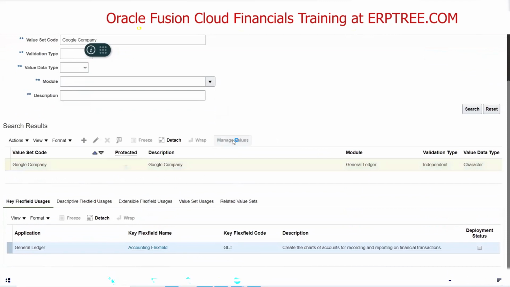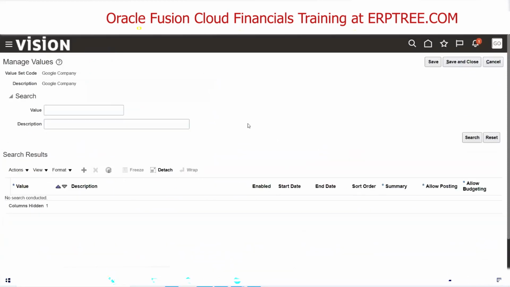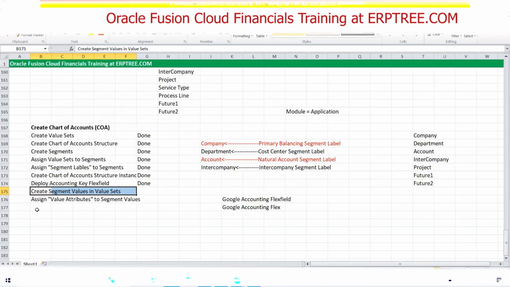Click on manage values to create the values for this value set. Click on search. We don't find any values. Okay, we didn't create any values. So what we discussed: we have to create the values in value sets and we have to assign value attributes to segment values. Let's see how to create values and how to assign the value attributes.